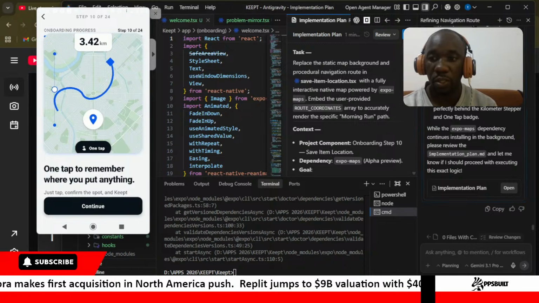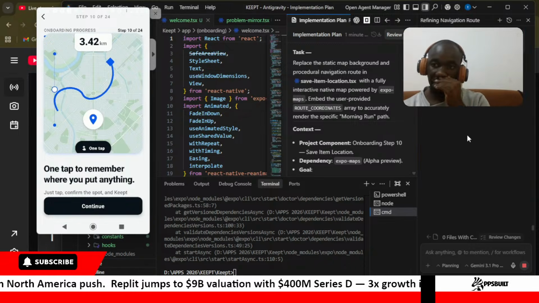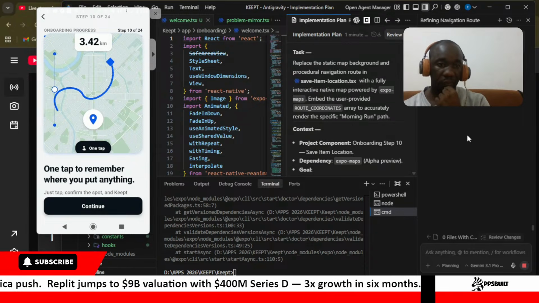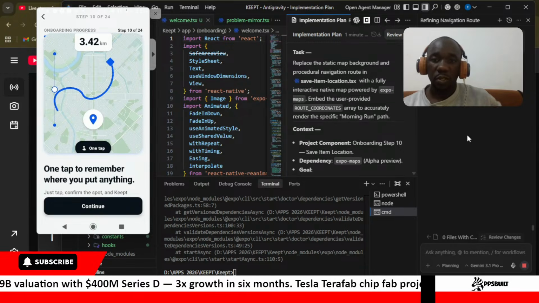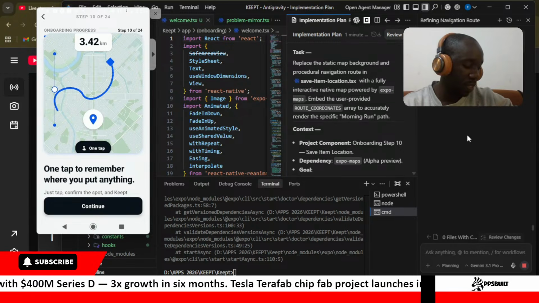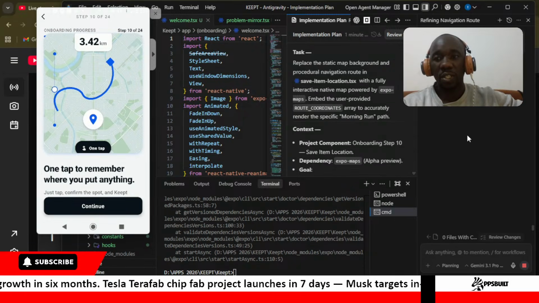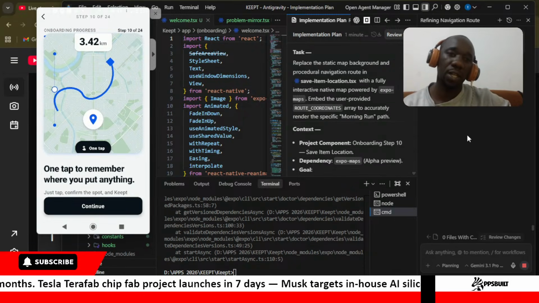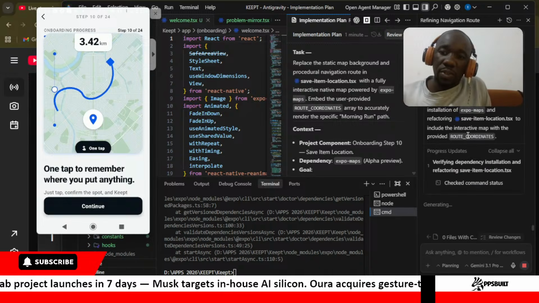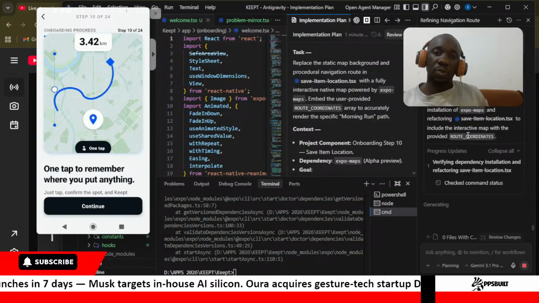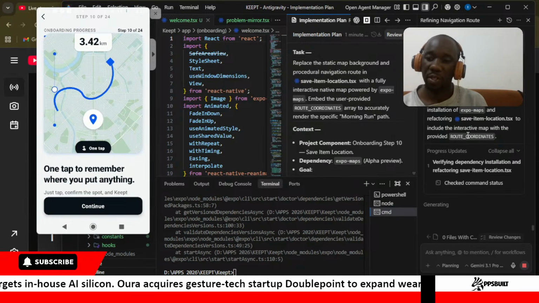So let's proceed. Let's proceed with making the change, then we shall review it. Yes, the layout is good, but we've not yet achieved what we wanted in terms of the navigation route. We wanted a dynamic navigation route that clones the exact routes that we gave in terms of the image. That is what we wanted. So we are going to work on it and improve it very well.